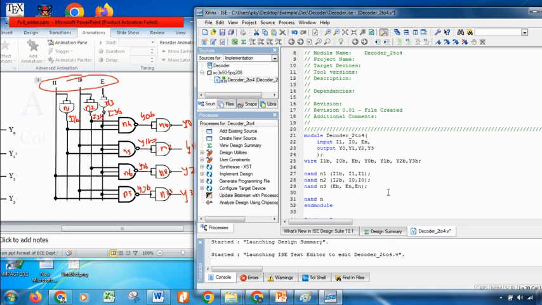Let us go to the next section, that is the three-input NAND gate. So invoke NAND, instance name is N4. The connection goes like this. First you specify the output. Output is Y0B, and the inputs for this particular NAND gate are I1 bar, I2 bar, and enable bar.